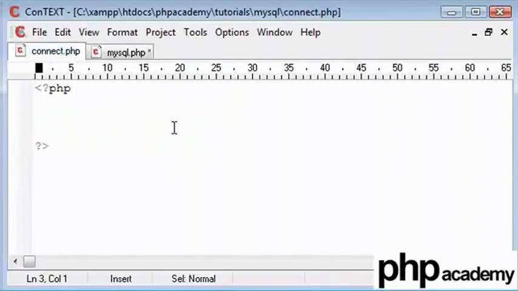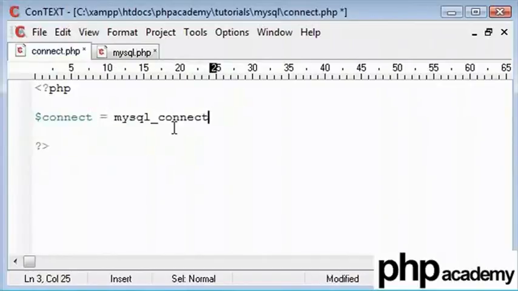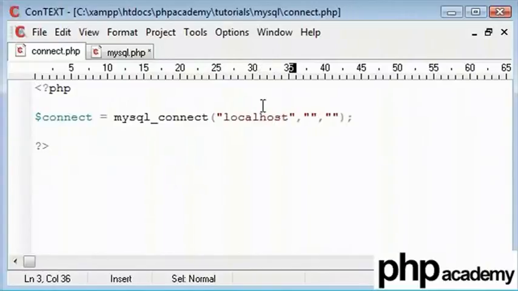Okay, so require connect.php, and inside connect.php we need to start up the PHP MySQL functions. Firstly, we will start with our variable called connect, and this will use the function mysql_connect. That's the first function you need to learn. It's a very important function that enables you to connect to a MySQL database.